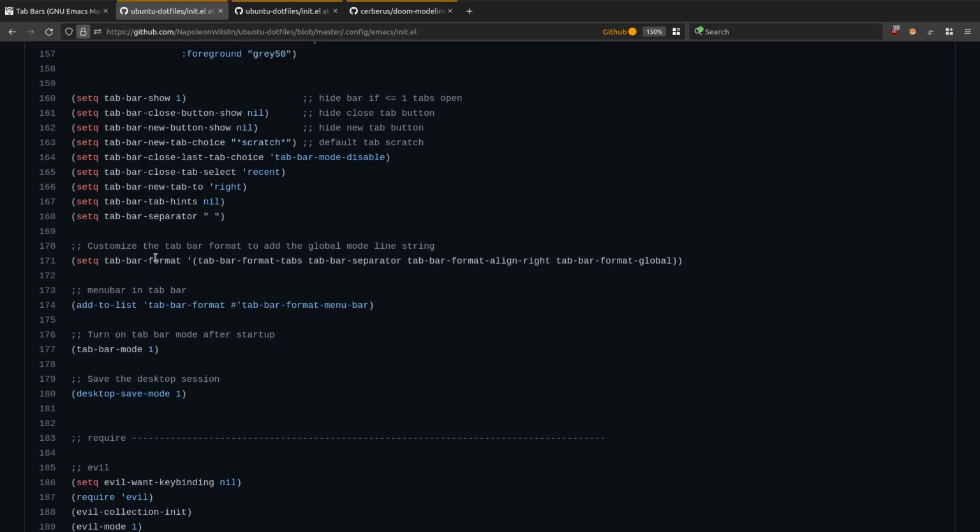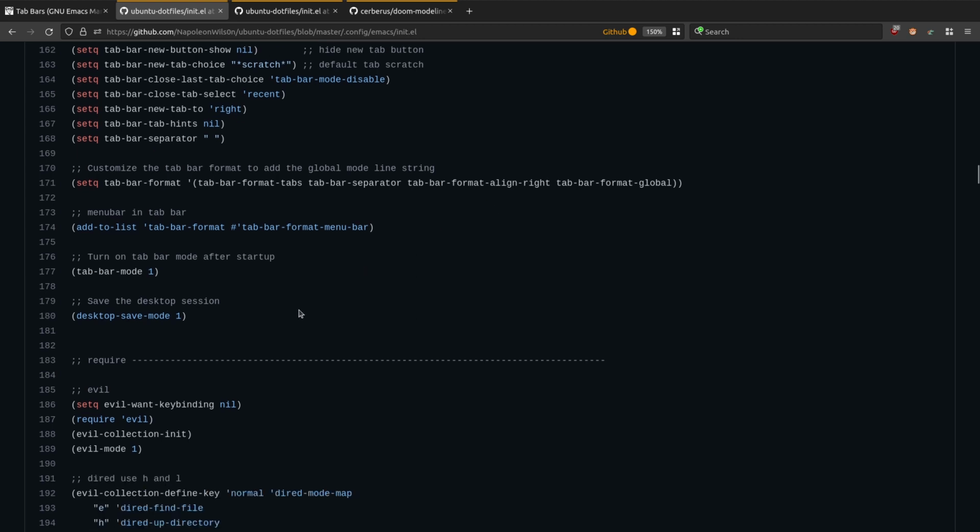Then what you've got here is customize the tab bar format to add the global line string. What you can actually do is add other items to the tab bar menu, tab bar tab on the right, so you can actually add things like the time and anything else from the Modeline, but I didn't want to do that because I wanted something that wasn't very cluttered. So next thing here is the menu bar in the tab bar.